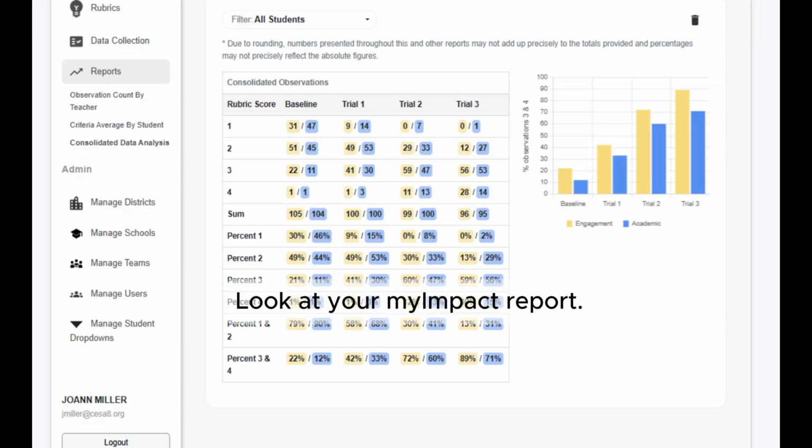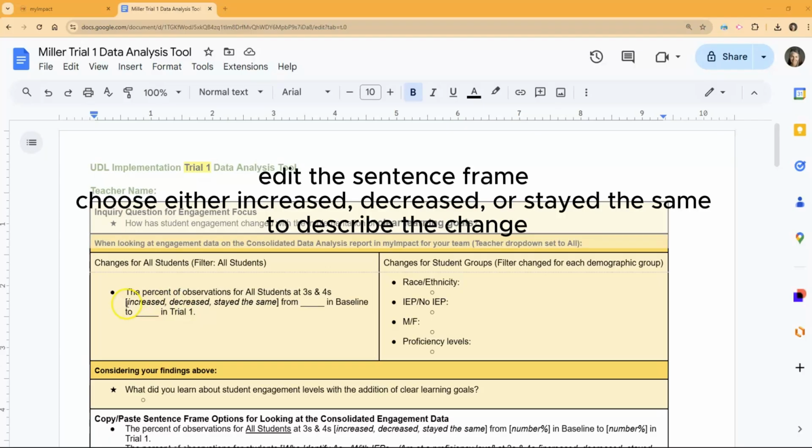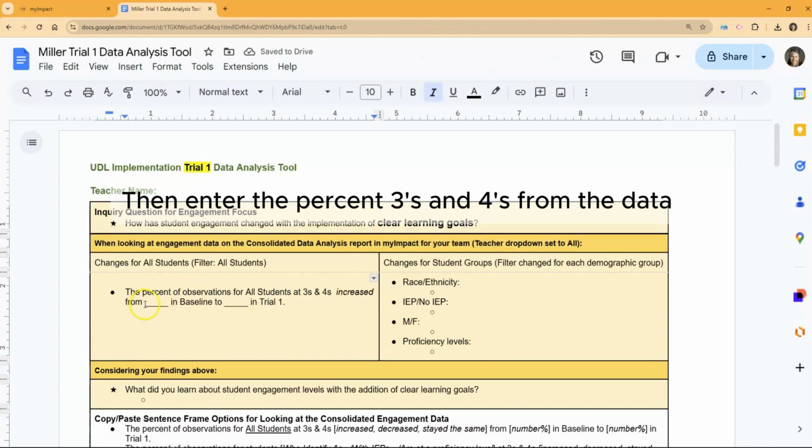Look at your MyImpact report. Find the percent of observations at 3s and 4s for baseline and Trial 1. You'll look at engagement, which is yellow, first. Edit the sentence frame. Choose either increased, decreased, or stayed the same to describe the change. Then enter the percent 3s and 4s from the data.